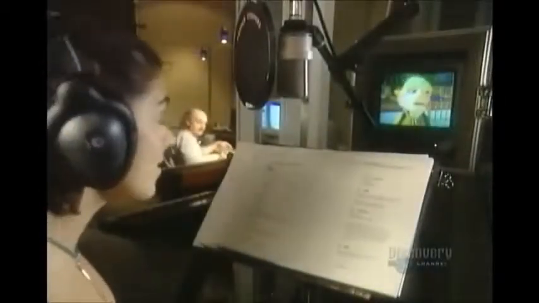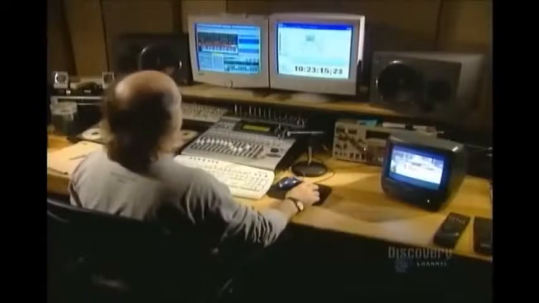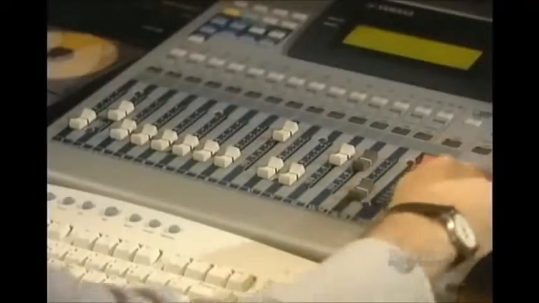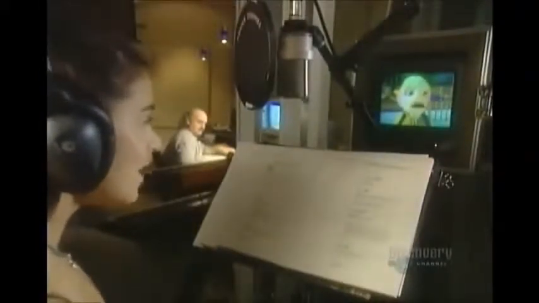Meanwhile, in the studio, the soundtrack takes shape. Actors record the characters' dialogue. The sound technician weaves together the voices, the music, and the sound effects using specially designed software. They sync the soundtrack to the rough cut of the film.